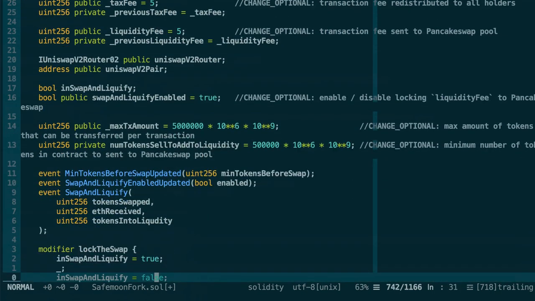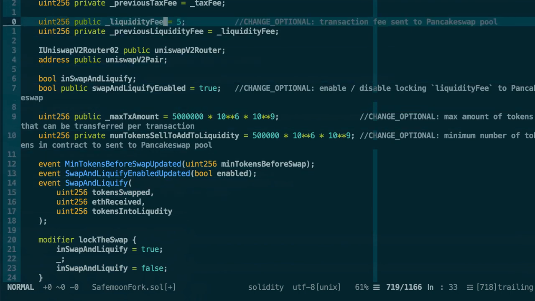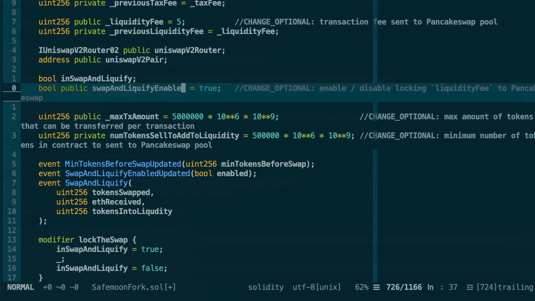Then we have the liquidity fee. That's the transaction fee that will be sent to the PancakeSwap pool. Here we have 5% by default. But again, for example, if you want to put 10%, you will change it like this. Let's put it back to 5. Then if you want to disable completely the transfer fee that is sent to the PancakeSwap pool, here you change this to false. I'm going to leave it to true.